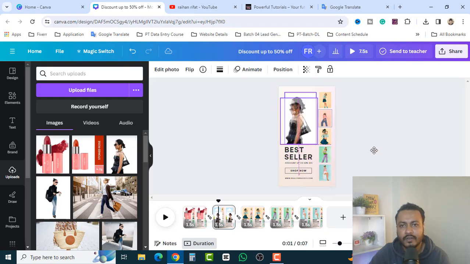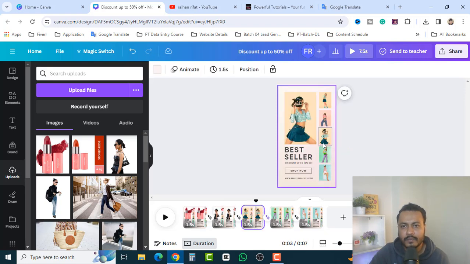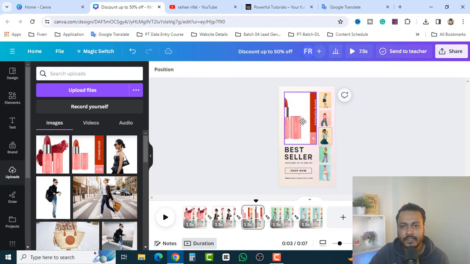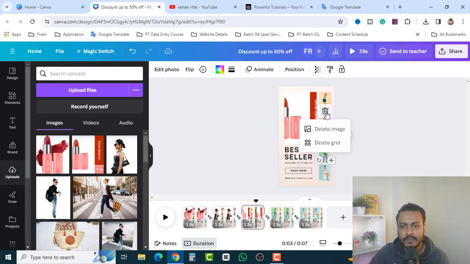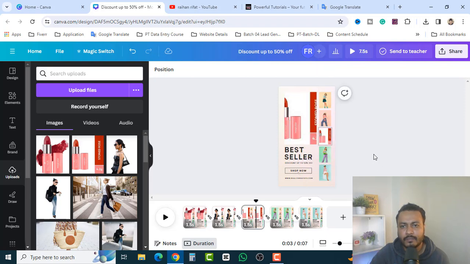Alright, okay, also we have to change this one. So let's click on delete image, click on the image. So let's change the third one. Click on delete image and click on the product. Perfect. Also we have to remove this image, delete image, click and just perfect. I think you can understand the process, how you can do this.